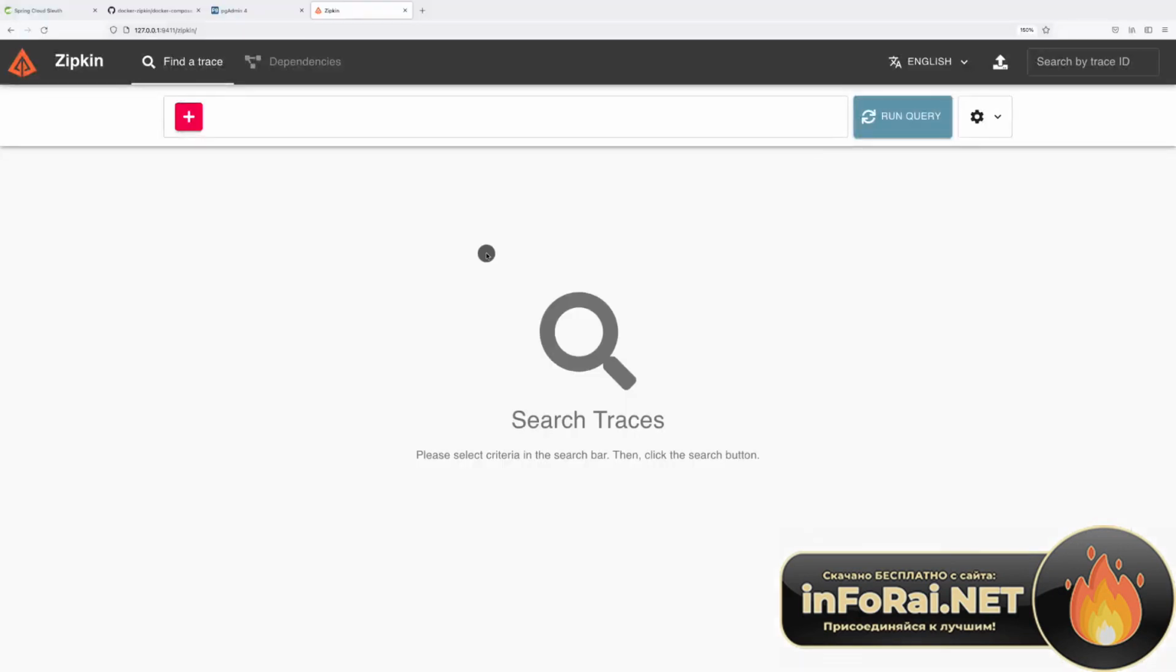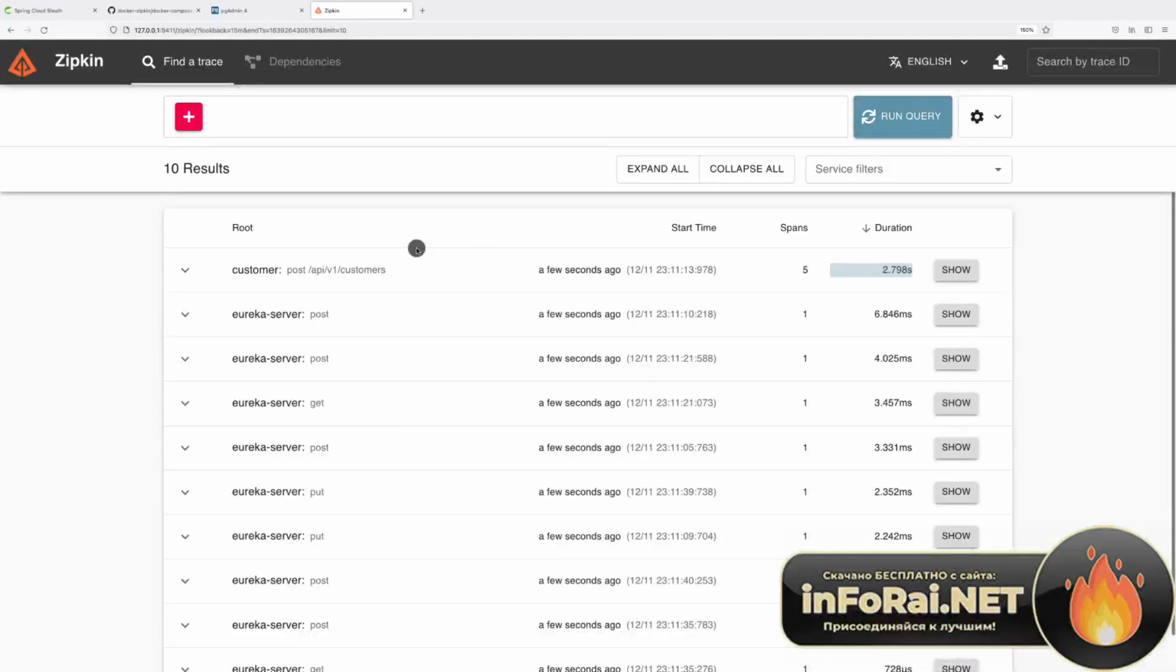And in here, you can see that it says find a trace. So just click on run query and have a look. We have a bunch of requests, but one from a few seconds ago is from the Eureka server, and that's because we did install it. But the one which I want to show you is this one here.